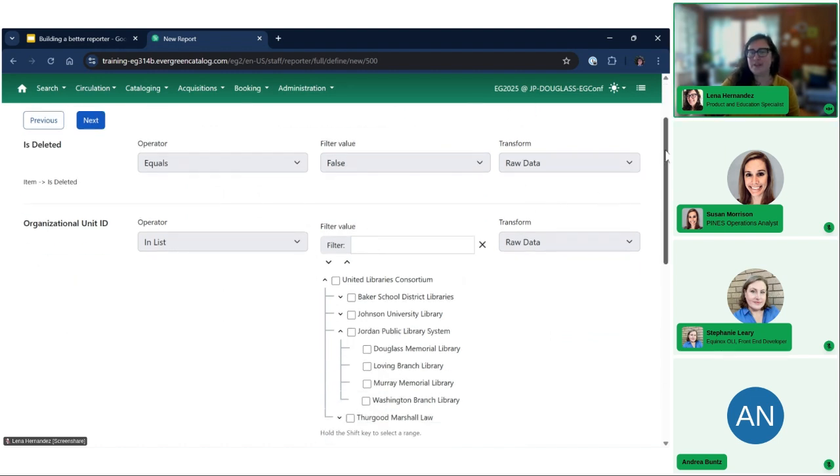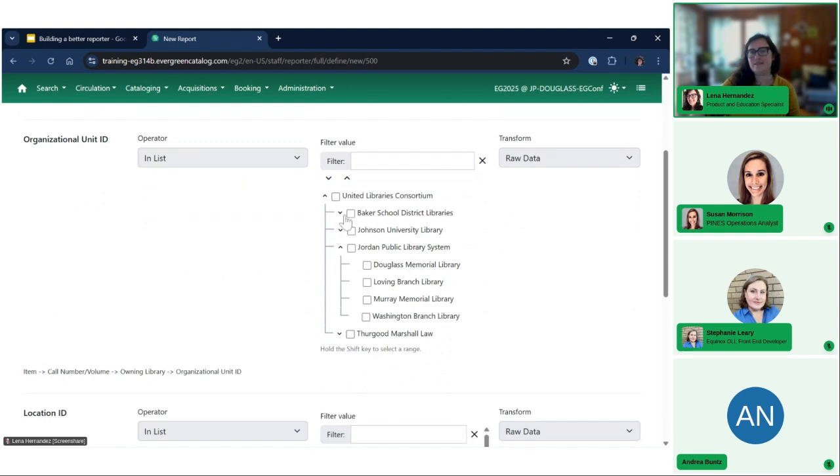Okay, so here's another org unit tree. And this one has a couple cool features to it. One is this shift to select a range. So if you are typically reporting out on a number of libraries, you select the first one, hit the shift key, select the second one to do a range there. And one thing I want to point out here is that if you had just clicked the Jordan Public Library System in this screen, it would not automatically include all 4 of the libraries underneath that. So you do have to really click each one that you want to include.